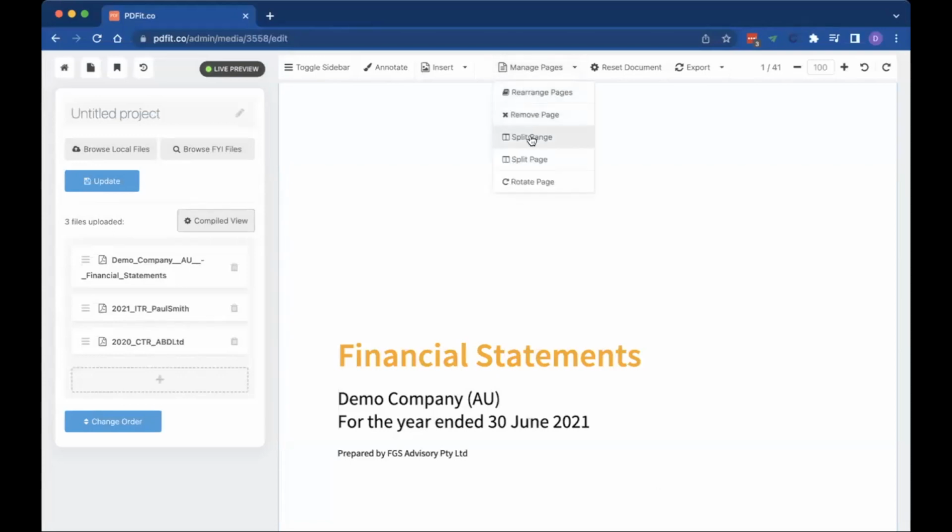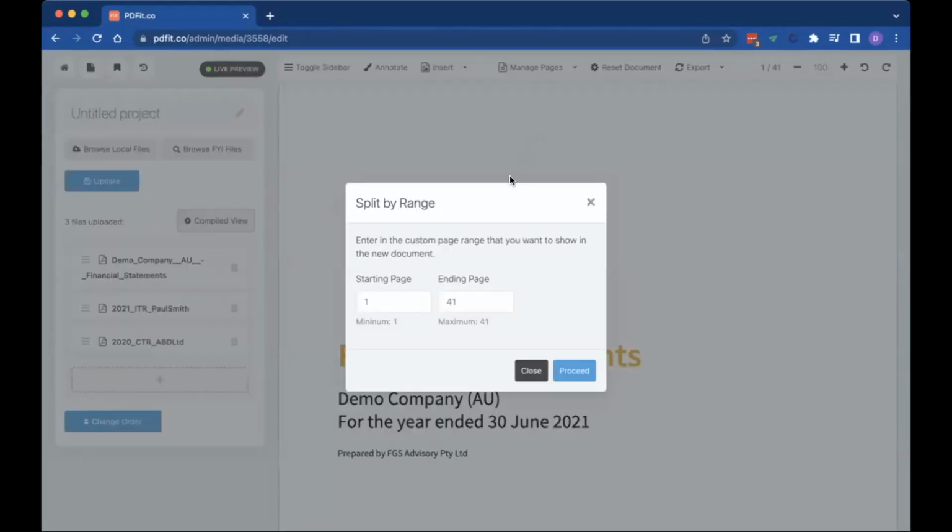Then we've got a split range. So for example, if we had a massive document that's 40 pages long, and we only wanted to take pages 5 to 15, then it's just a matter of going in here, 5 to 15, and then we're going to be left with a 10-page project.